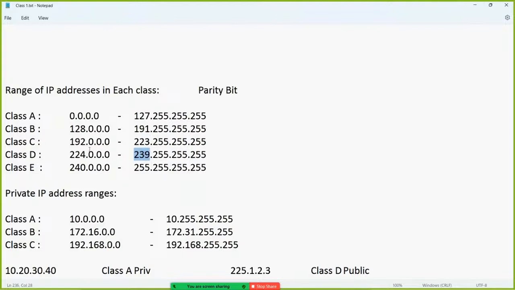Easy ways to remember: on the left side, you have all even numbers. On the right side, you have all odd numbers. 0 to 127, 128 to 191, 192 to 223, 224 to 239, 240 to 255. On the left side, you have all zeros. On the right side, you have all 255s and 3 options. Now these are the classes, class A, B, C, D, and E.